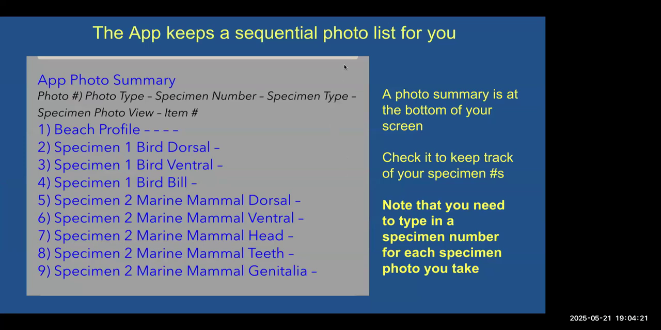So just a quick reminder, this app is so great in that it keeps a sequential photo list for you. So this was mine for a fake survey I did, where number 1 is your beach photo, and the numbers on the far left are actually your photo numbers. But note, the specimens are also numbered. So it's a great way to check that list to keep track of your specimen numbers, but you also remember that you have to type in a specimen number for each specimen photo you take. Next slide.